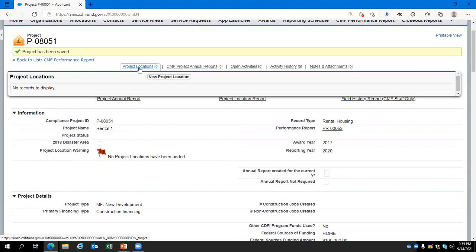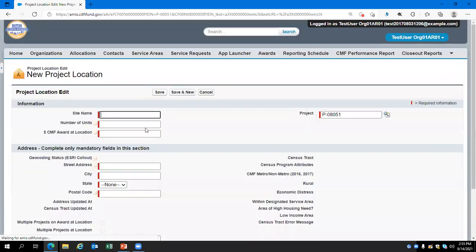If we hover or click on the project locations link, we can then click new project location. If the particular project just has one address, then that's fine. You will only need to create one project location. However, if this is a scattered site rental project, that is the purpose of the project locations module or tool. It will allow you to report multiple locations associated with one rental project.